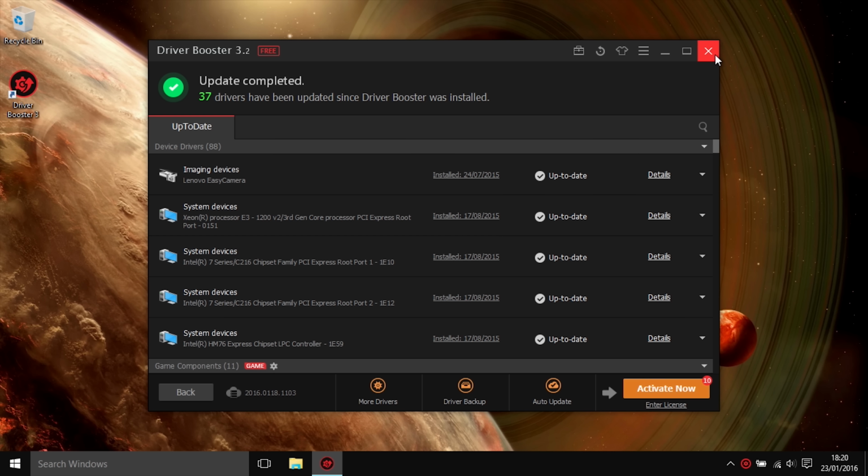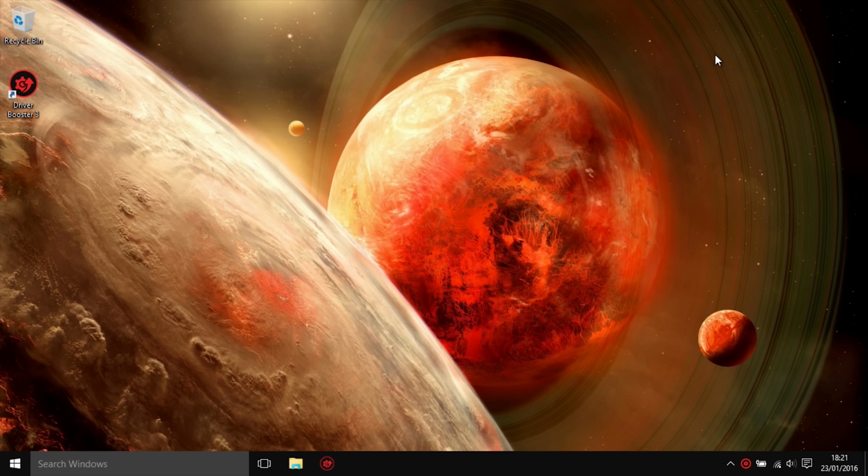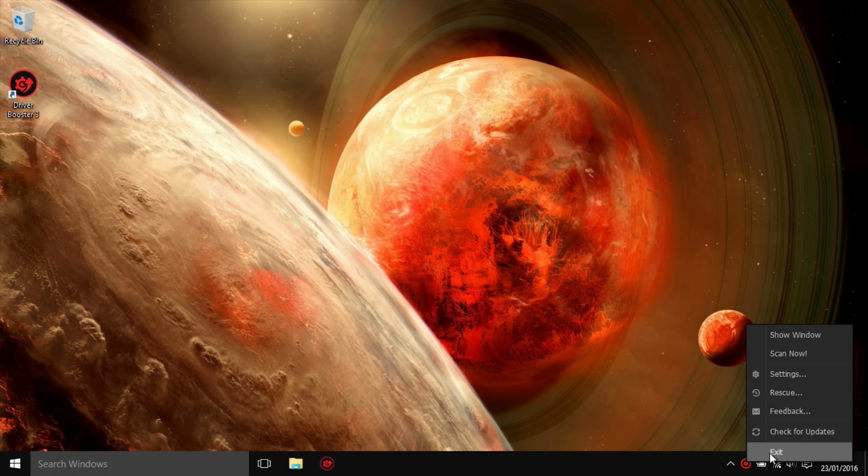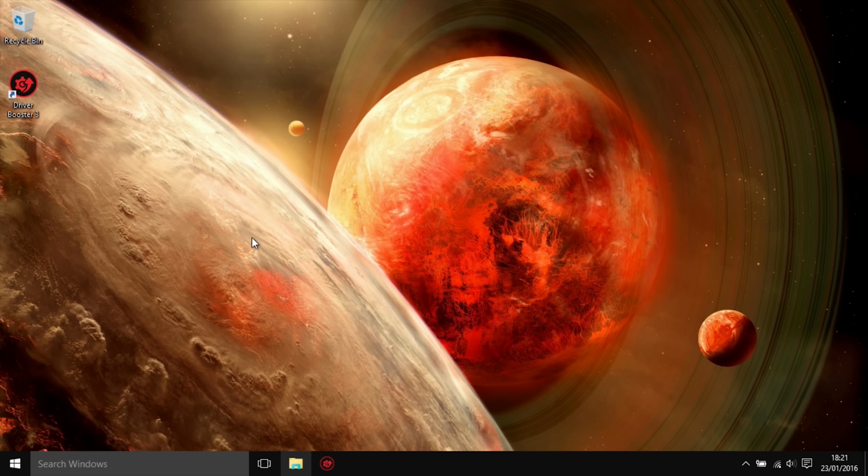Now, when you try to close Driver Booster, if you click close, it will still be running in the background. If you want to fully close it, you have to right click it, either in the taskbar down here or in here, and click exit, and it'll be fully closed. And if you don't want this on the taskbar, you can open it from the taskbar. If you don't want a desktop icon, you can just click on it and click delete on your keyboard.